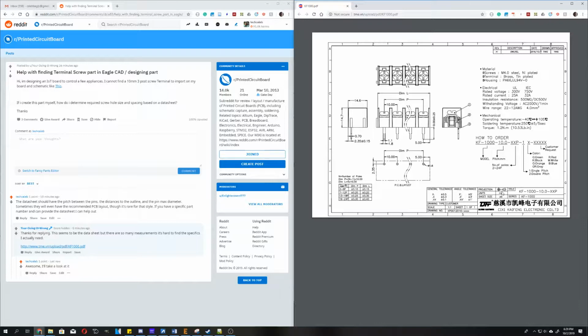Also note the units down here says millimeters. That's how we know everything on here is in millimeters. Sometimes they'll have millimeters, inches, whatever.